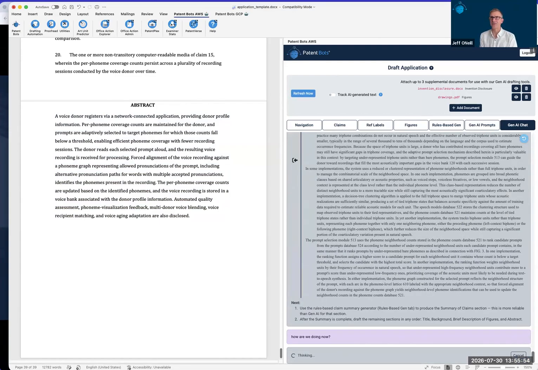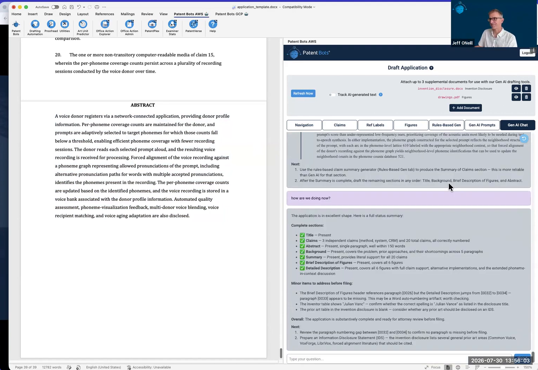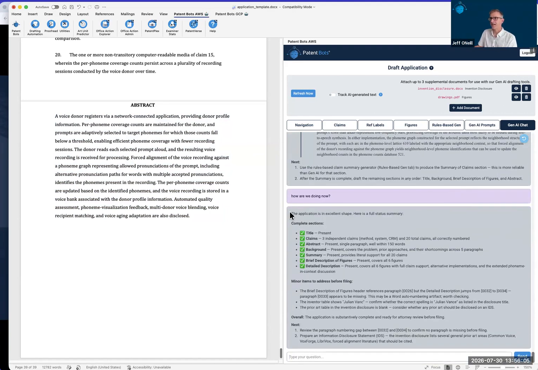So it's now going to review the entire draft of the patent application, the invention disclosure, and the drawings, and make sure that there's nothing that we've missed. So here we go. All right, so this is great. The application is in excellent shape. Here is the full status. These are all the things that we've done. And it's got some things for us to check, and I think that's okay. So overall, the application is substantially complete and ready for attorney review.